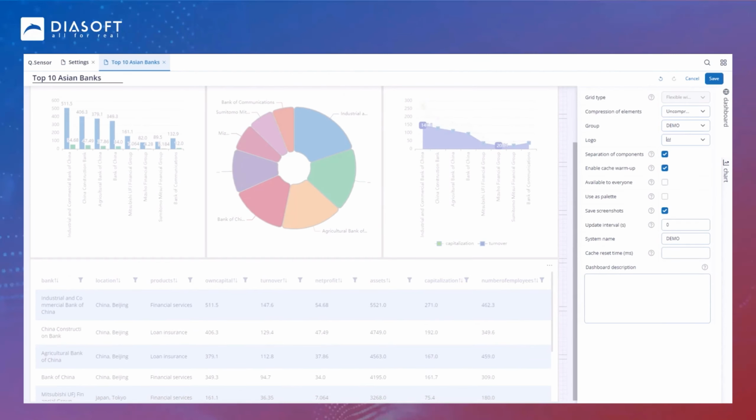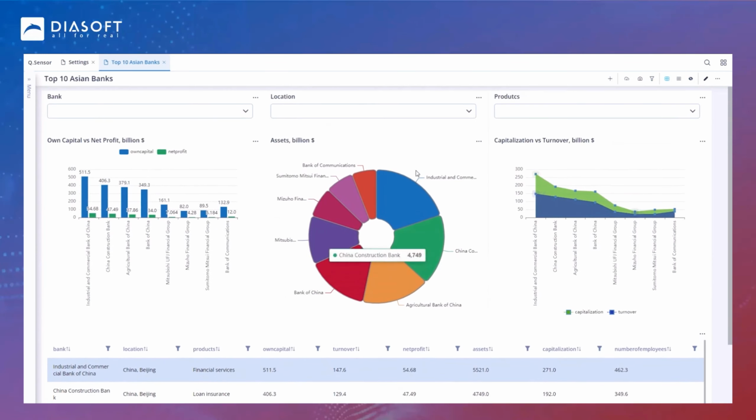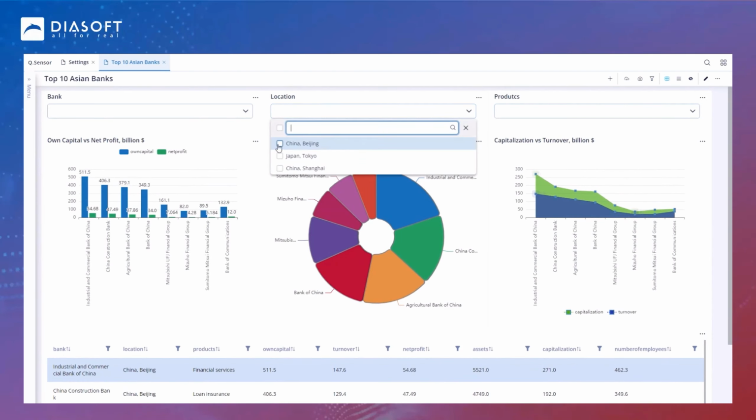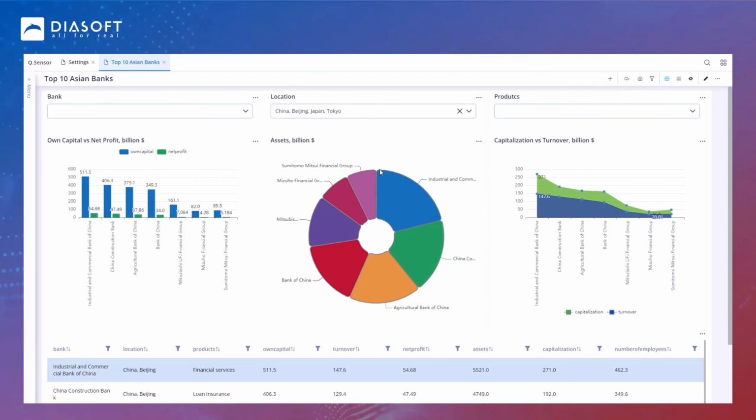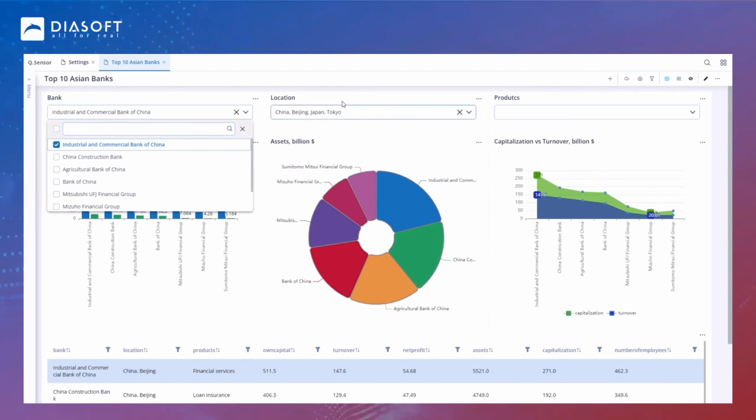Here we go with the ready interactive dashboard. Let us see how we can work with this dashboard. I am going to use the location filter to select the specific geographic locations. You can see that due to the cross-filtering option, the system has changed all charts in accordance with the selected values. I can use the bank filter to select specific banks and analyze their parameters.